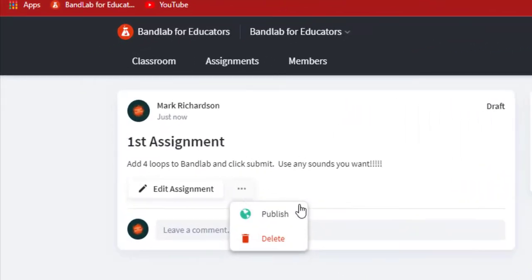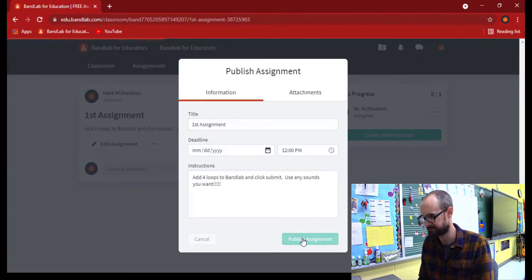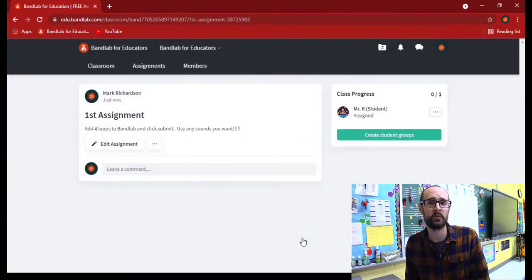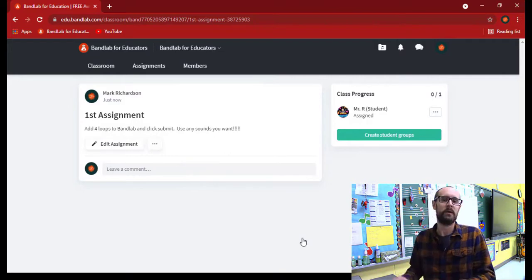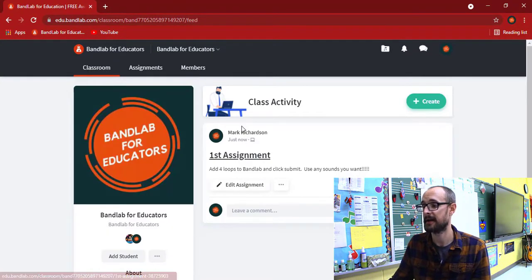Our 3 dots allow us to publish the assignment. And again, if you want to make any last minute changes, you can. If not, go ahead and hit the Publish button. You'll notice that we were able to add attachments to this. We'll come back to that at a later lesson. So now, when I go to Classroom, I can easily see that this is the very first assignment.